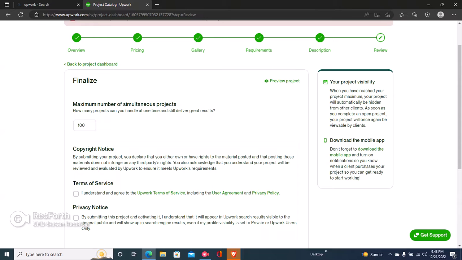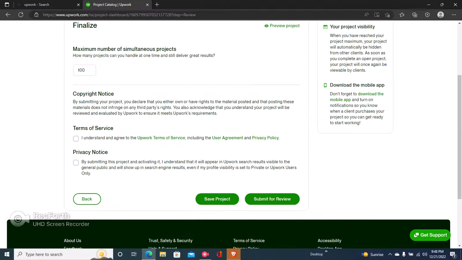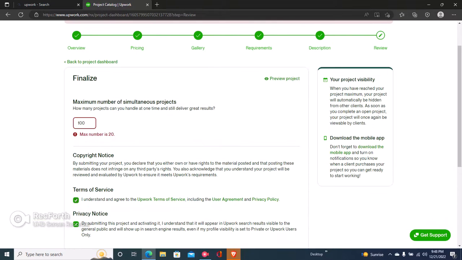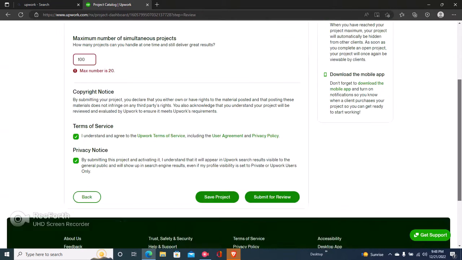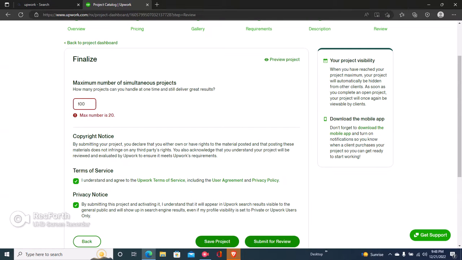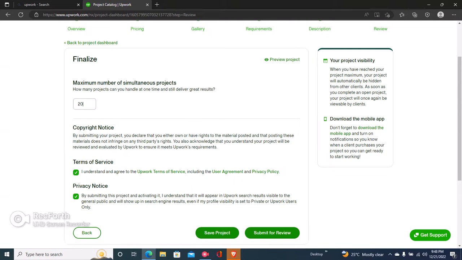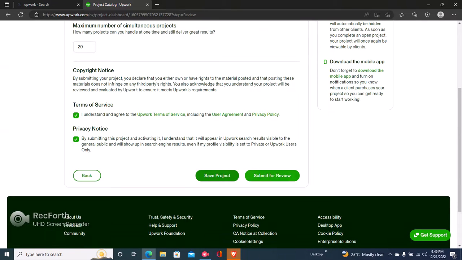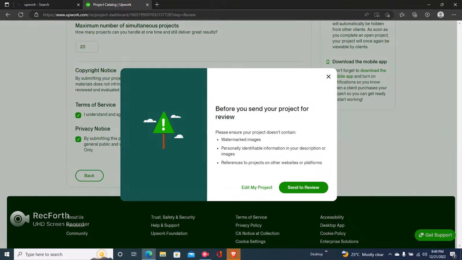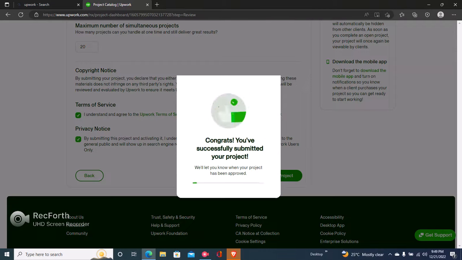So maximum number of simultaneous projects, you want to increase this as much as possible. Copyright notice, all of that copyright stuff. Of course, your project has to be unique. Then click on submit for review. And then it takes about 5 days. The maximum is 20. It takes about 5 days or less for Upwork to review your project.